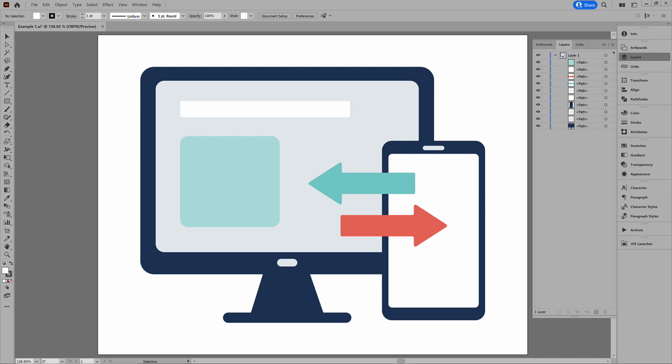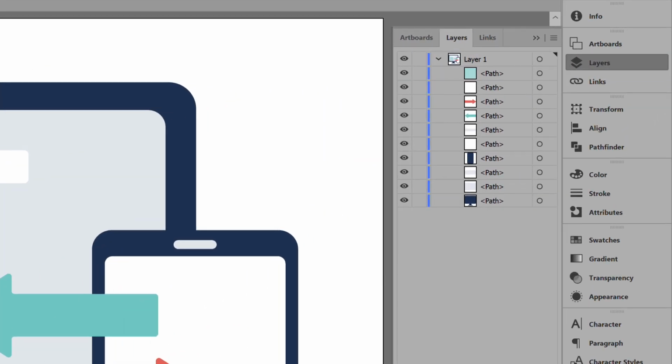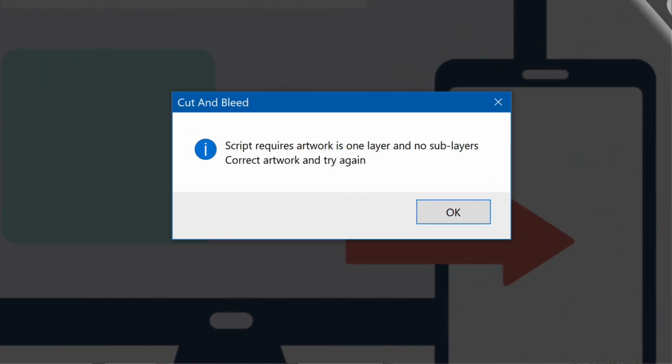This is the finished concept. Let's say this is a sign, or maybe a label. Something that will have its shape cut. So we need a cut layer and bleed added. To work correctly, the script requires the art is a single layer with no sublayers. If not, the script alerts the user.